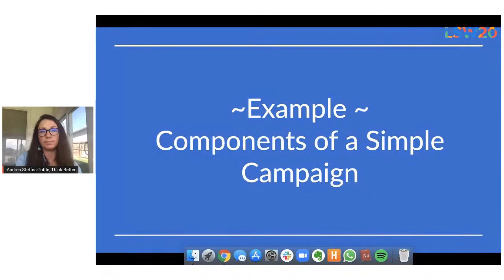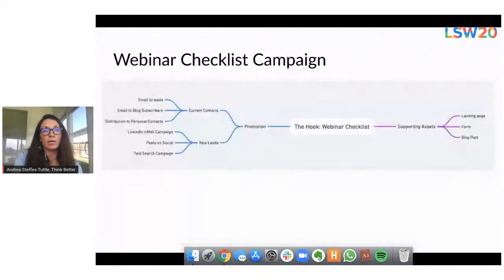Okay, I'm good. Sample components of a simple campaign. So we published a webinar checklist. Obviously, in the COVID era, people are doing a lot of virtual events. So we put together this checklist of what you need to do if you're going to run a webinar. So the hook is the webinar checklist. The promotion is different depending on whether it's being sent to current contacts or if it's intended for new leads.